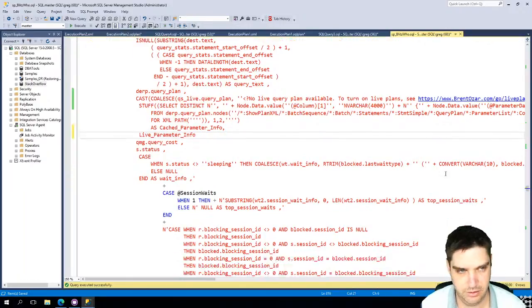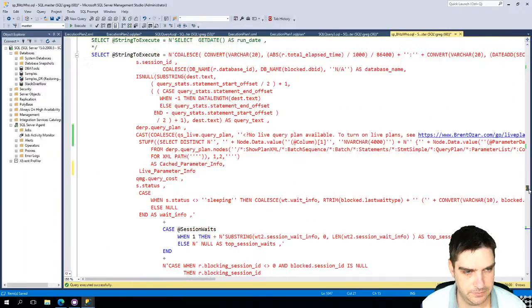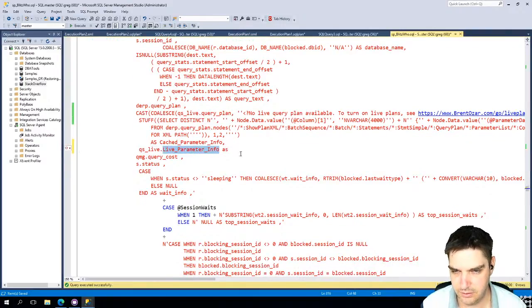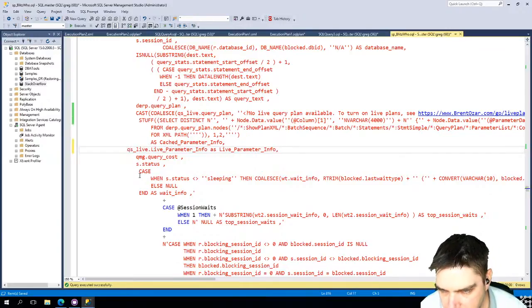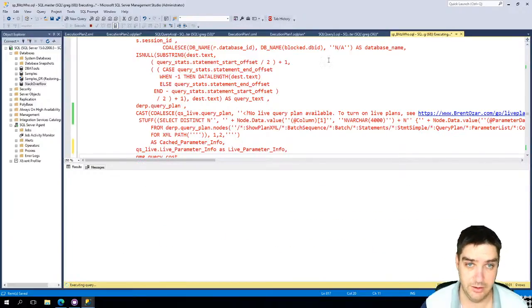We are just going to grab, what did I call that table? QSLive.LiveParameterInfo, as, just so it doesn't get confused later, as LiveParameterInfo. Now let's get rid of that space, let's line that up kind of nicely. What have we done here? It's got spaces the whole way. Who uses spaces? I know, tabs and then spaces. Even more confusing.